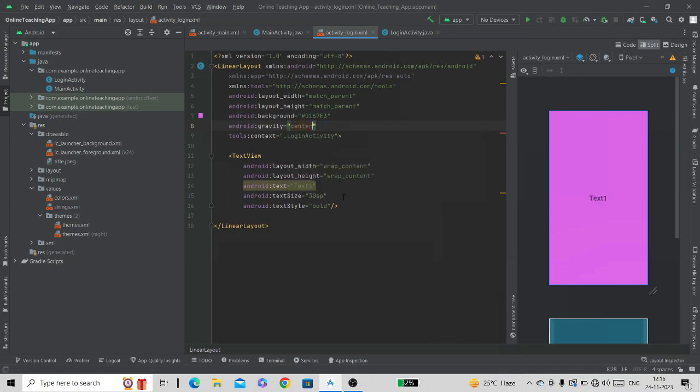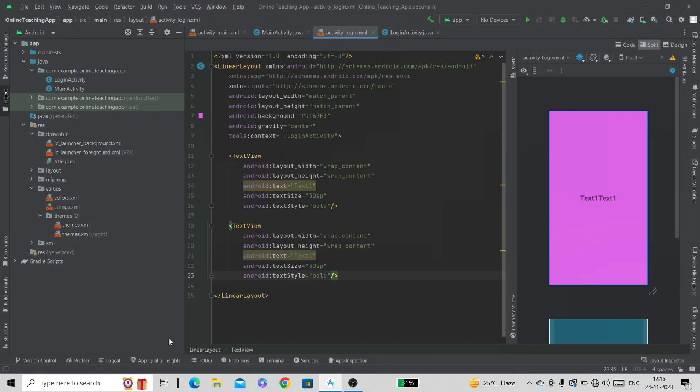Now let's add another text view. I will copy the same text view and name it text2. Now as you can see in this screen, the other text view is placed next to the first text view horizontally in left to right direction. This happened because in linear layout we need to specify the orientation, and based on that we can place the views in horizontal direction, that is left to right, or in vertical direction, that is top to bottom.